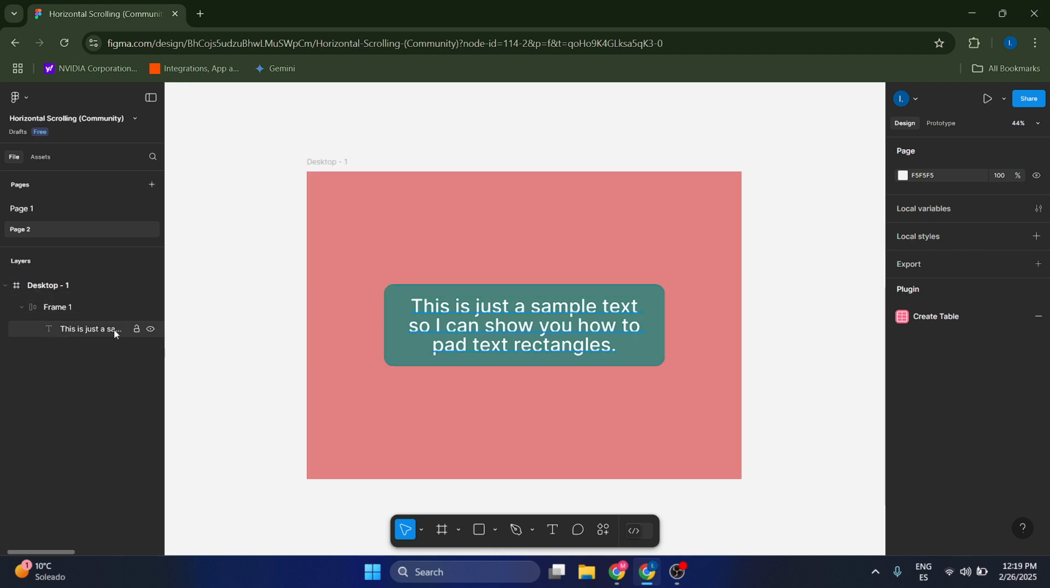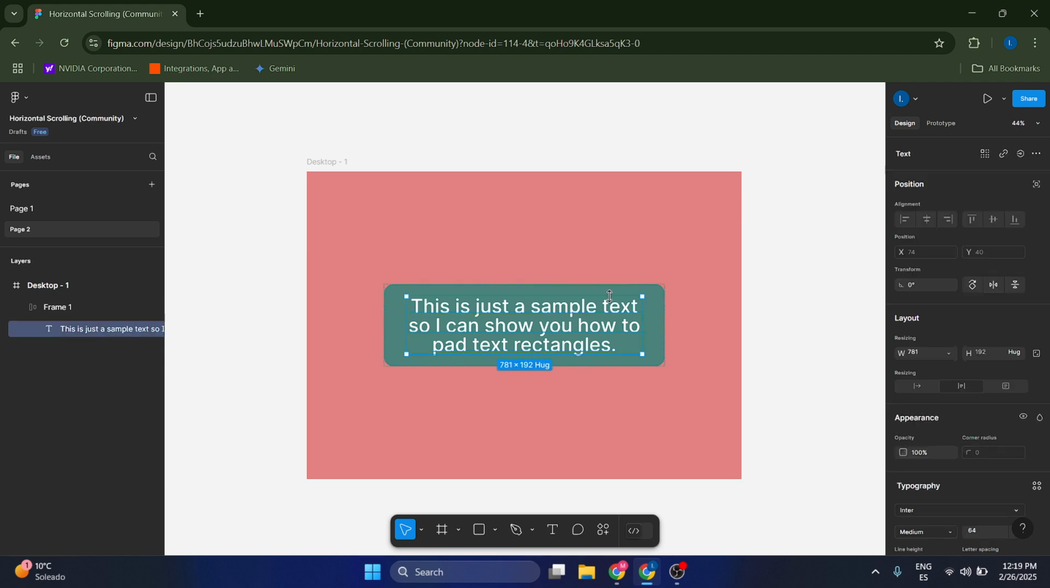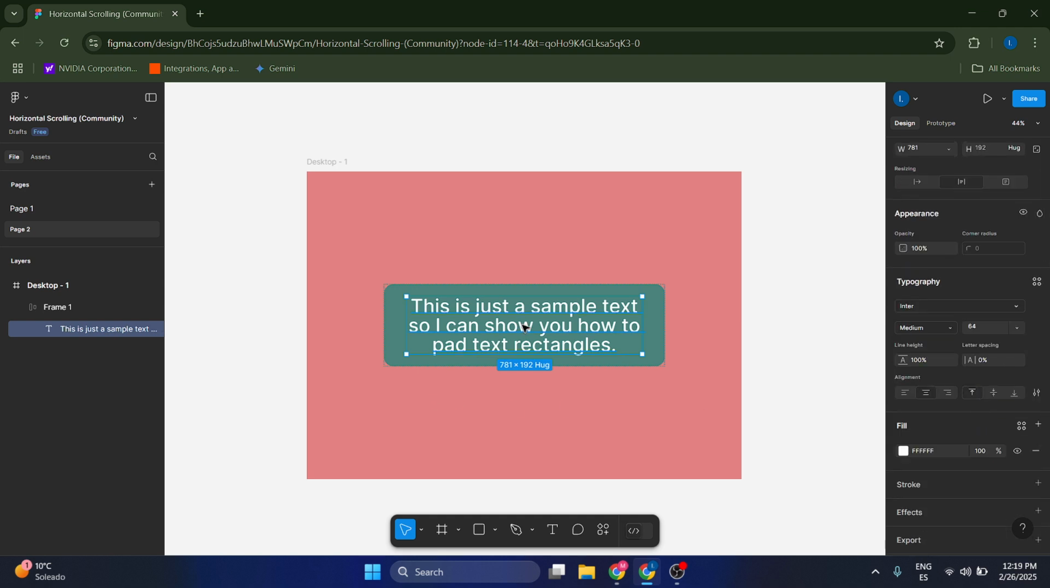Hello guys, what I'm going to show you today is how you can increase text size inside of Figma. Okay, so as you can see here, we have a basic text layer and a simple rectangle pattern. Now what you want to do is select this text layer, go to your typography section, and change this number to whatever you like.